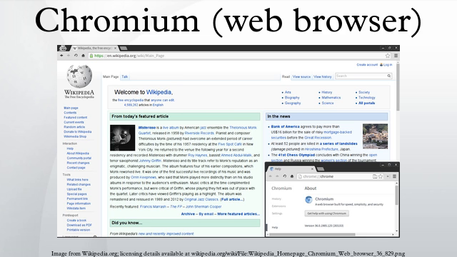See also: Chromium OS, comparison of web browsers, Chromium Embedded Framework, references. External links: official website, official blog, download Chromium, Chromium on Google Code.